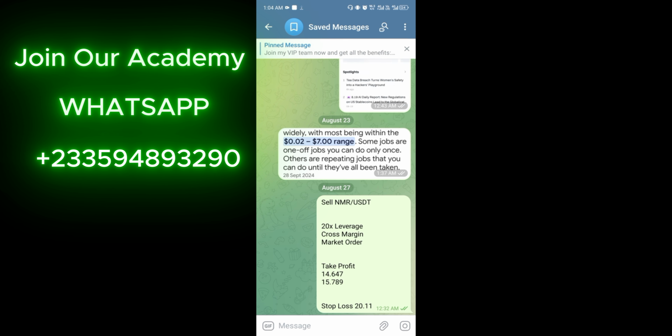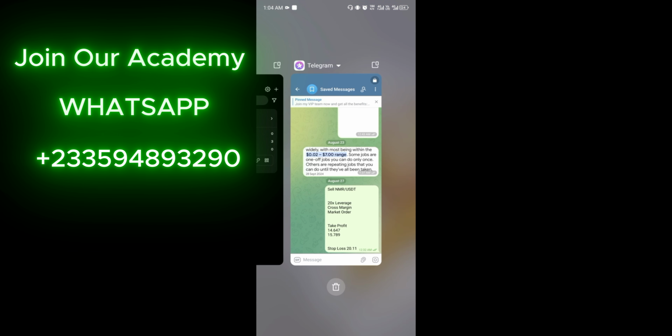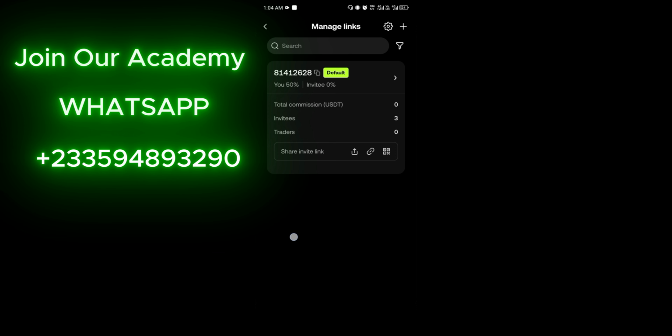And then the next thing is the coin that we are trading. You can see it over here. So we have sell Numeraire, NMR coin, slash USDT. What that means is, whenever you see something like that, just head over to your futures wallet. See, we have the futures wallet right here.